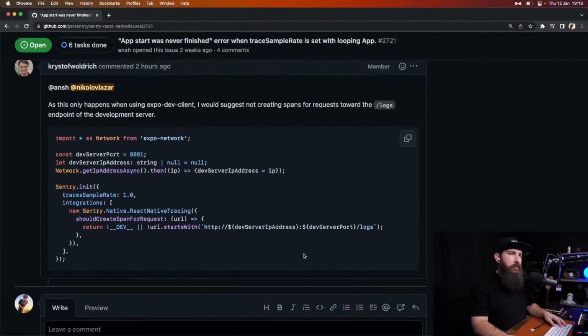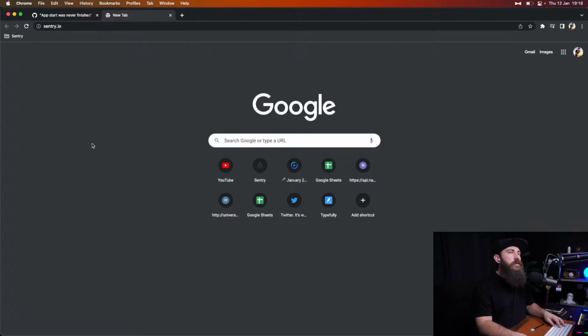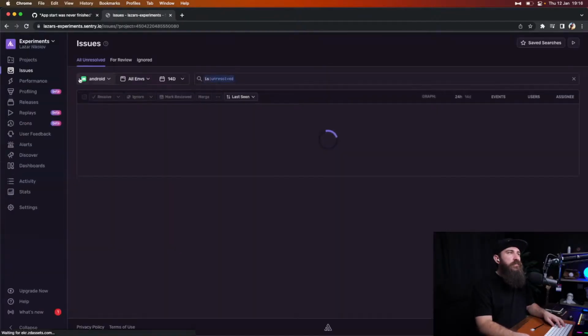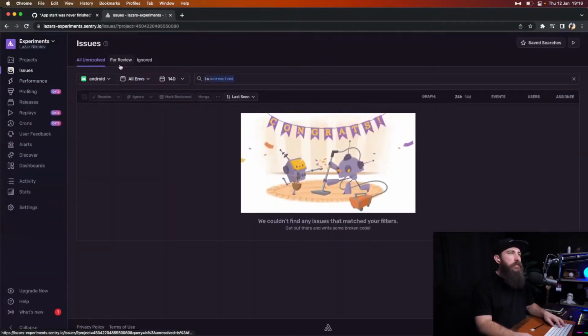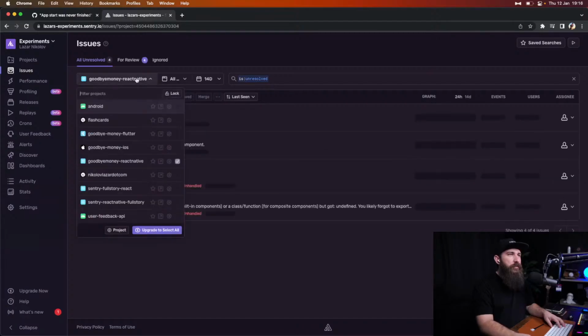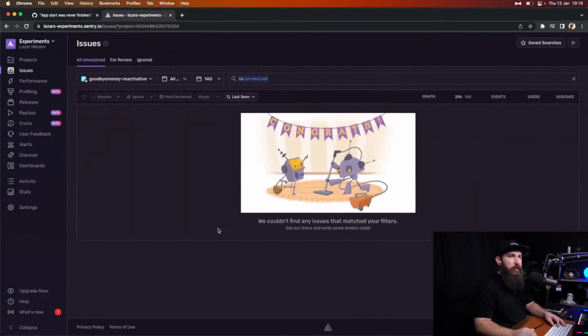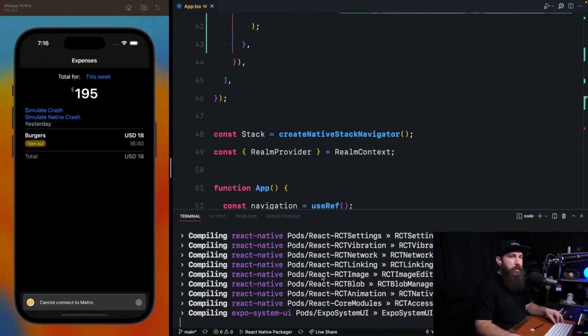In the meantime, I'm going to log in. React Native. I'm going to lock this so the project doesn't move, and I'm actually going to delete this because I want to see what happens in the breadcrumbs section after this.